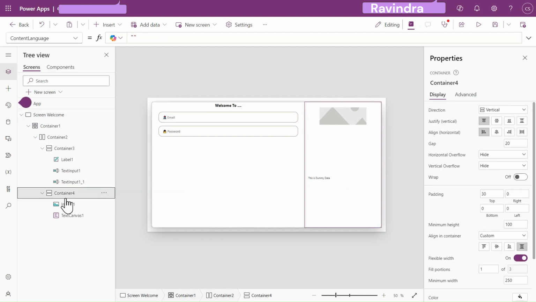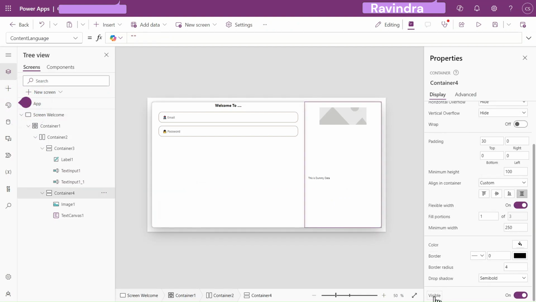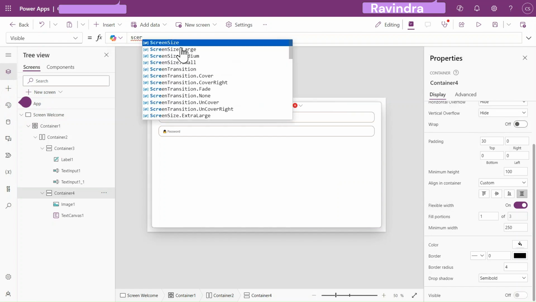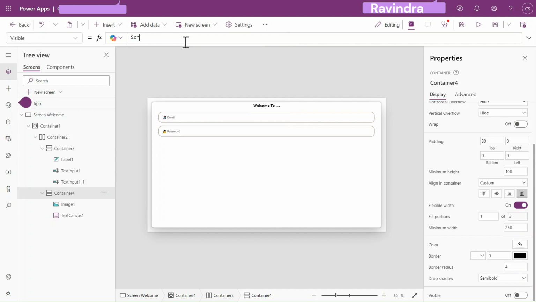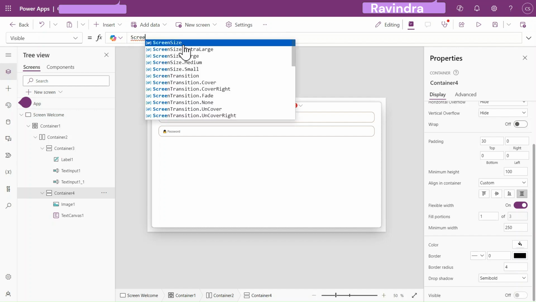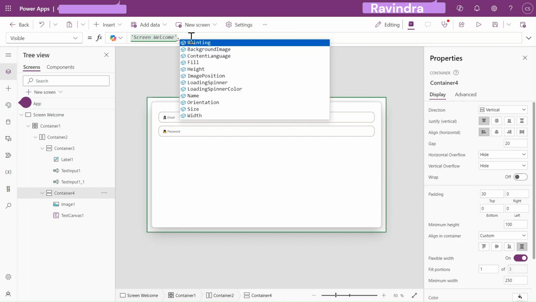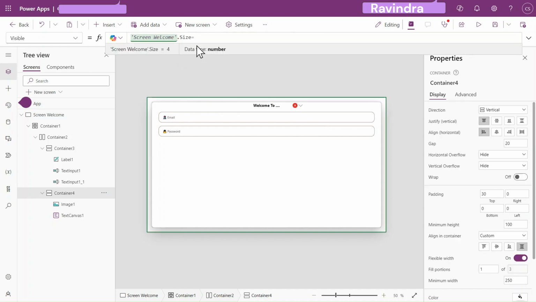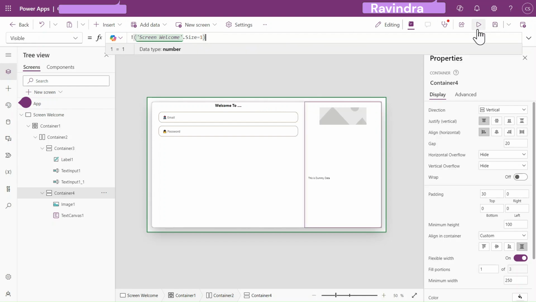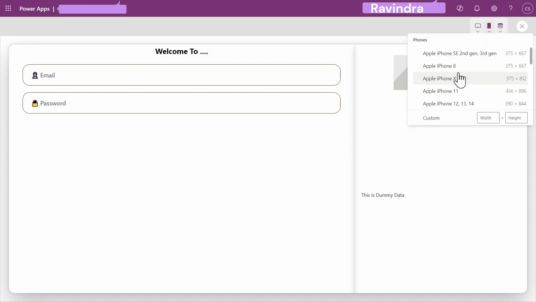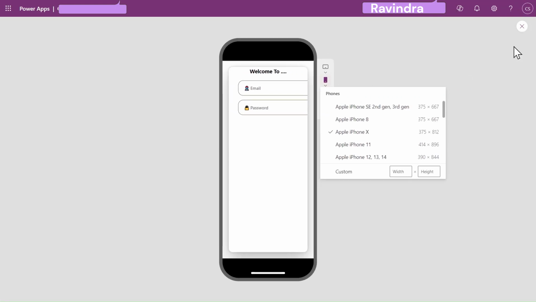In the mobile mode, this container 4 is hiding. Let's go to the visible property. Let's make it Screen.Welcome.Size equal to 1. Then this should be false. Okay, so let's go to the mobile mode. Let me select this.